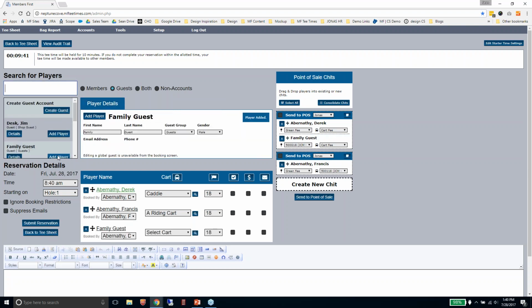And we'll just put in a regular family guest. Okay. So the point of sale integration is great because you have the point of sale ticket already being created. We actually could see Derek Abernathy has a guest, and then there's also another member, Francis Abernathy. Now, if this family guest is actually supposed to go down onto Francis's account, you would just drag and drop it down there to create that ticket.